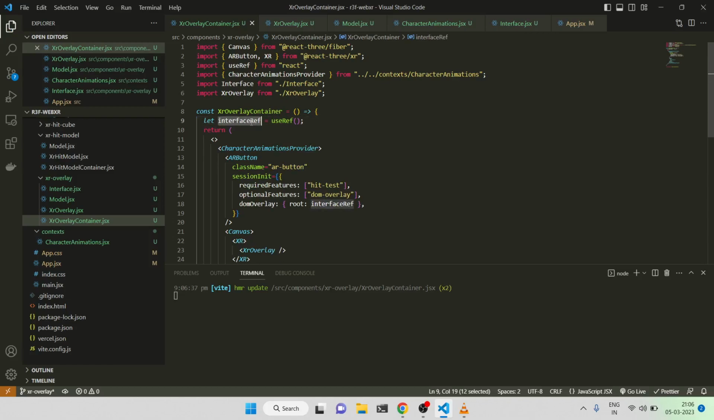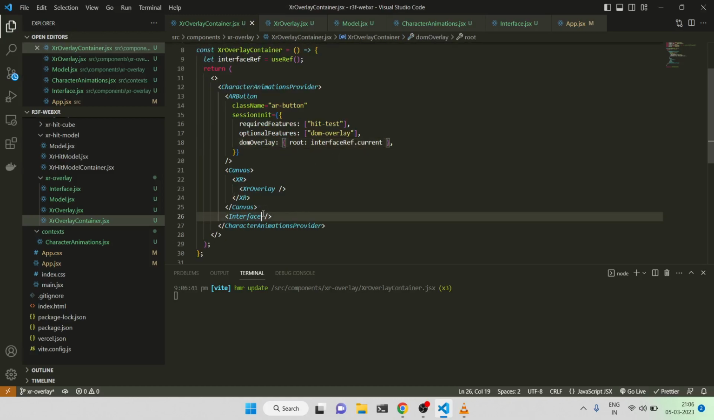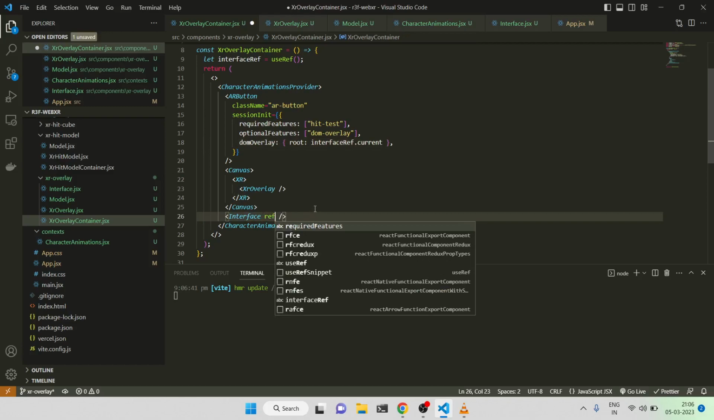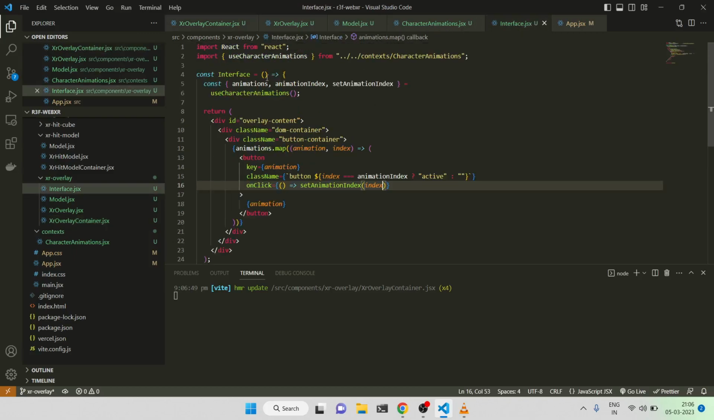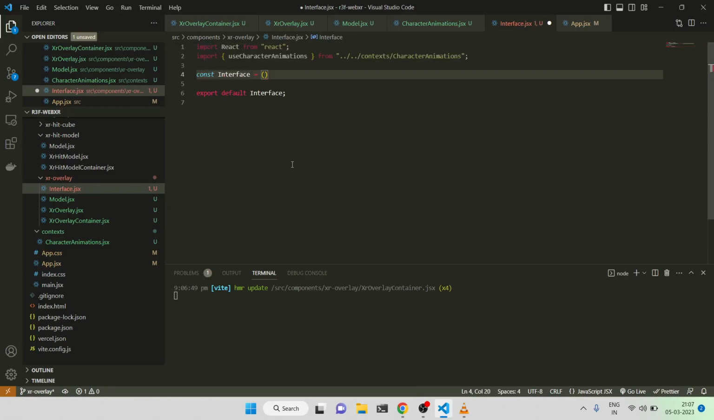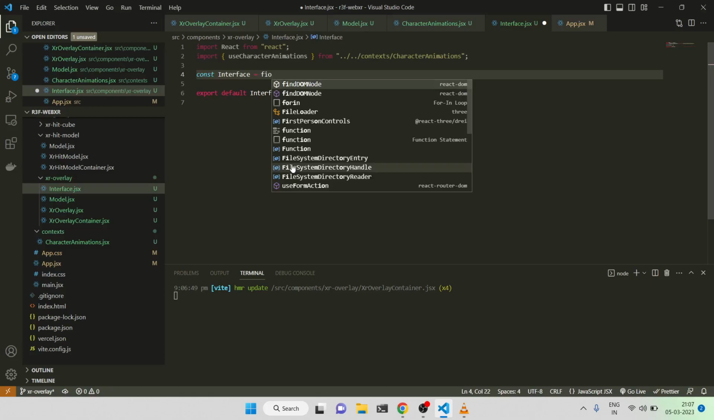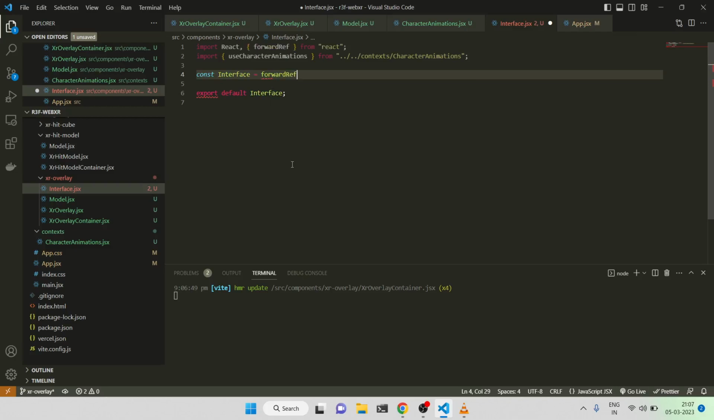Like normally we have interface ref dot current, and we pass the ref using forward ref, I guess. So like that I'll do it. For that, I have to come to interface ref and wrap the whole component using forward ref, like we normally do in any kind of React application. So let me cut this much part. Cut. Now I have to do forward ref. I think this one.